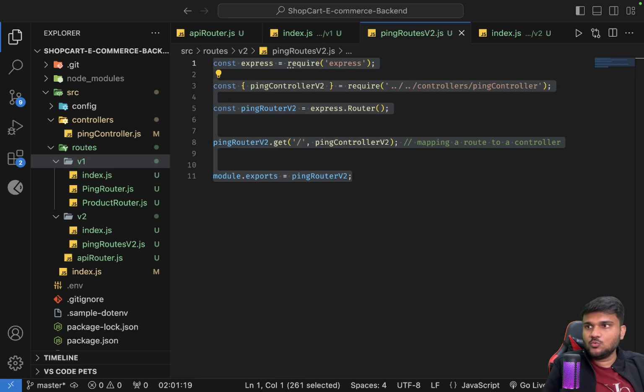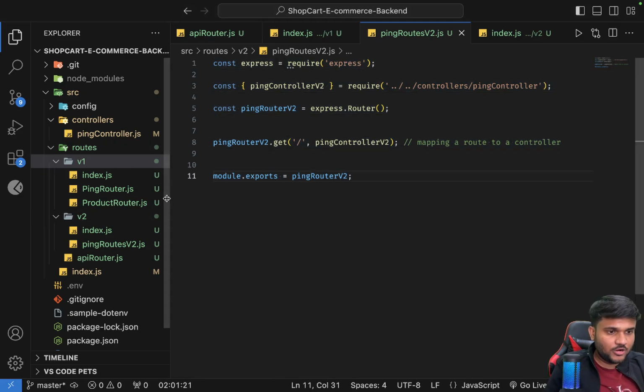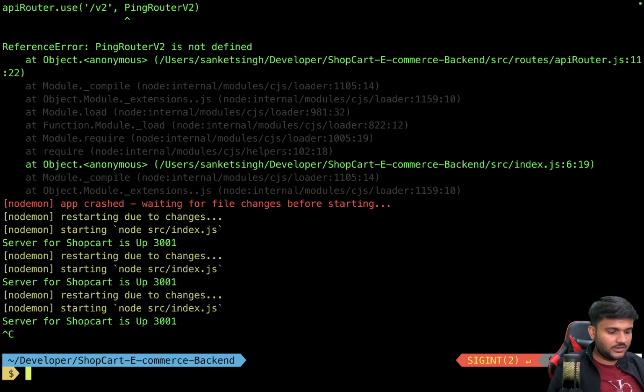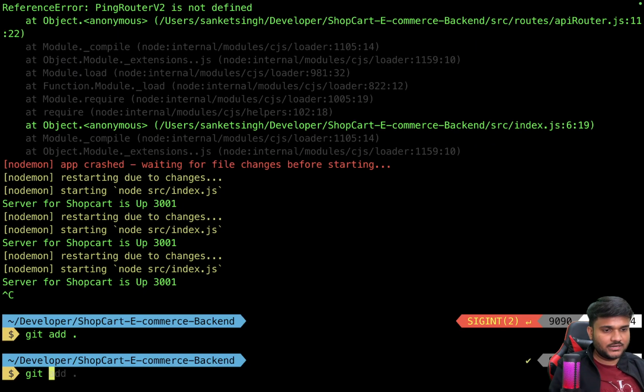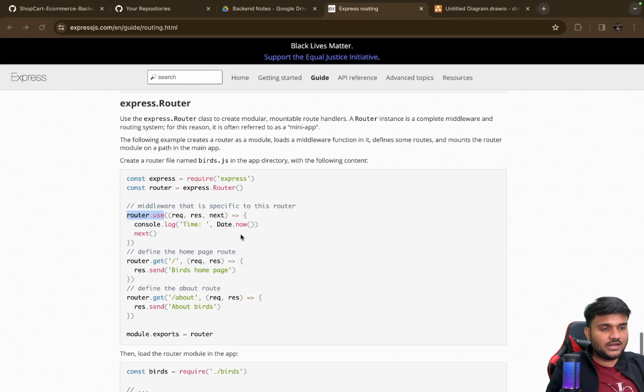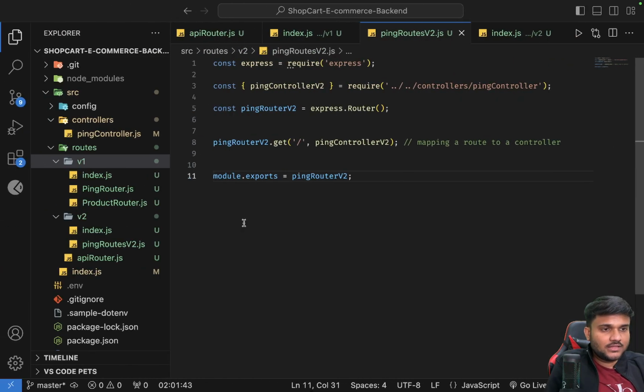So I would like to do one small cleanup. Let me segregate that into 2 commits. I'll tell you what cleanup I'm looking at. But for now, I'll say git add all, git commit -m, added router for cleaner routing layer of the project. Okay, git push.